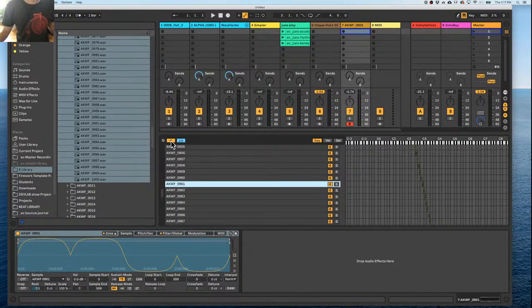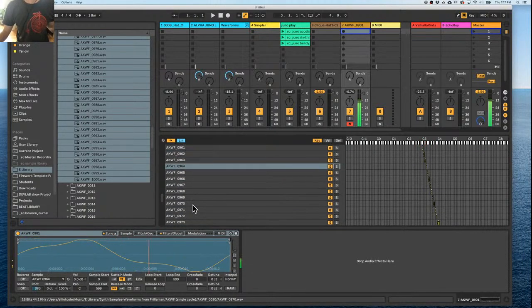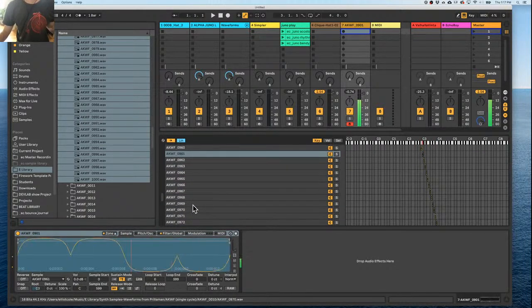Okay, here's a little trick. If you hit this arrow and play a note, it's going to bring up that sample in the sample editor, wherever it is. So that can help you find what it is that you're playing.